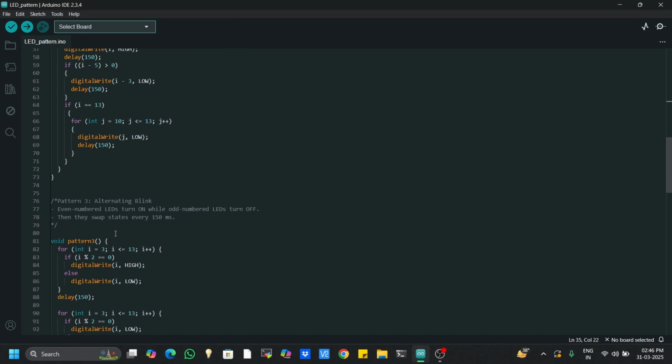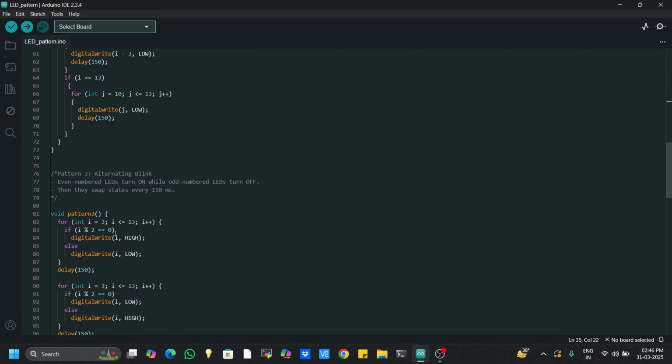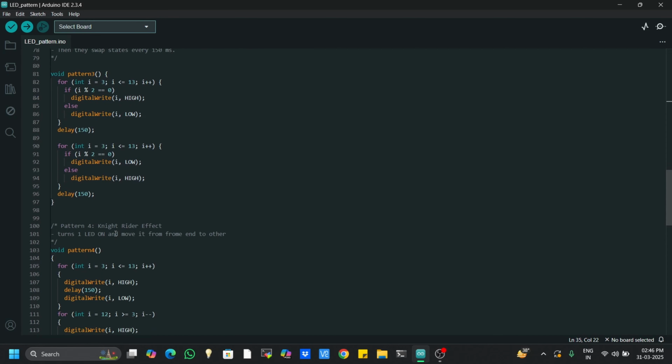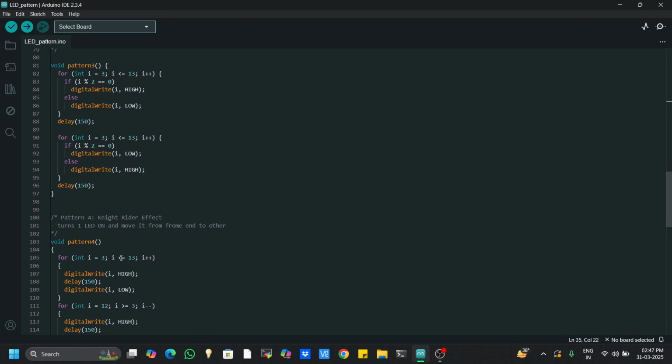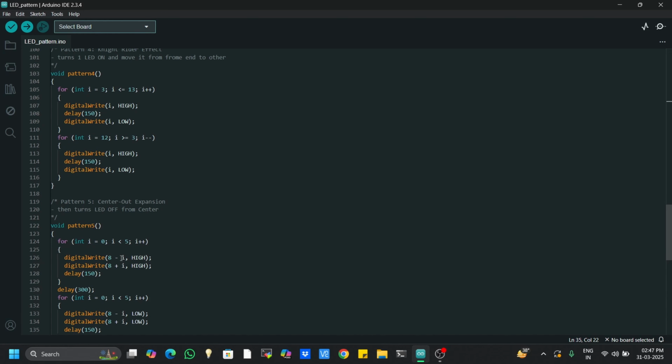In pattern 3, alternate blinking. Even number LEDs are turned on, odd number LEDs are turned off. They swap their state after every 150 milliseconds. Pattern 4, in which one LED will be on and it will go from one end to another end and vice versa.